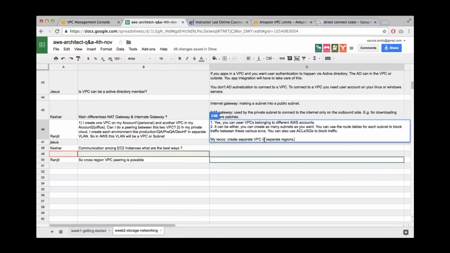So my recommendation is, create a development environment in, say, US East, and create a production environment in US West. That is better, and this way you have separate VPCs as well. You can peer them if there's a need to transfer some data, especially when you want data to go from production into development or test environments sometimes. Then you can create a peering between these environments.